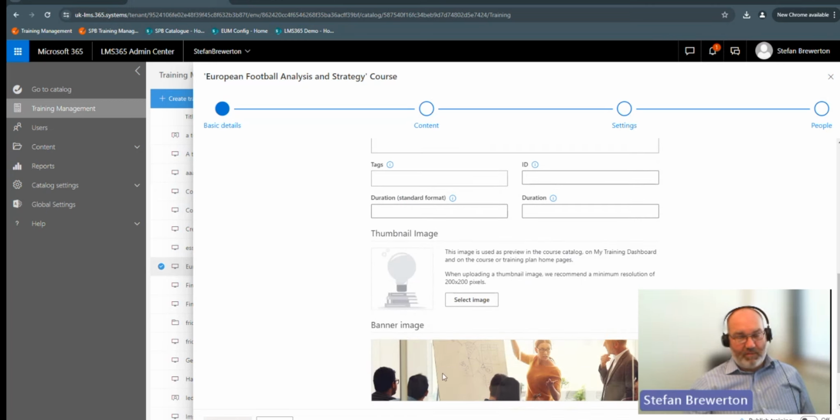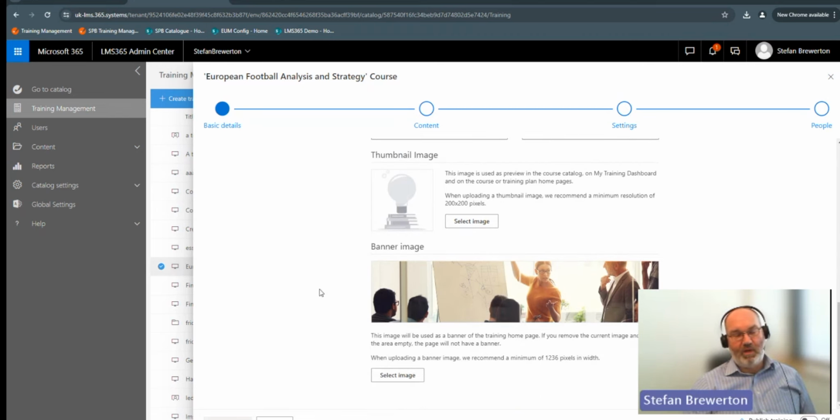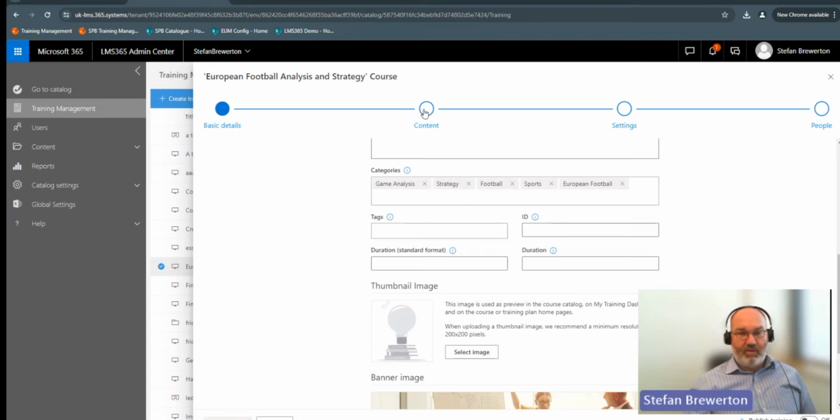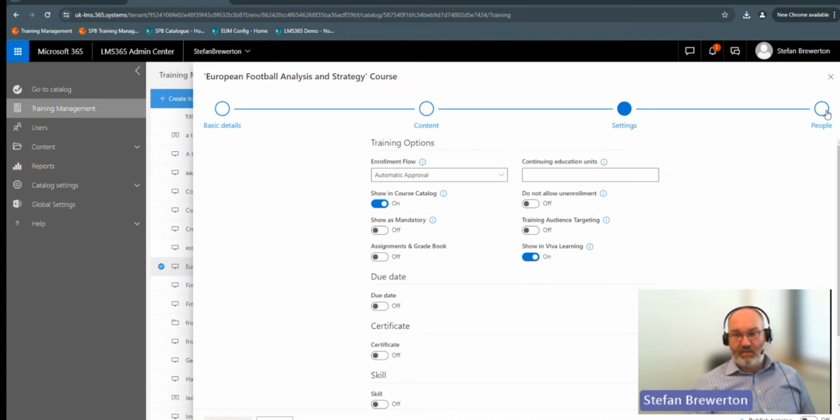Currently, it doesn't pull images, although I'm sure in future updates they'll allow it to tick a box and say yes, it will pull images. The content, I've got 2 bits of content. I've got the learning module, which is the video itself, and then I've got the quiz it's created, and it's created a quiz with 4 questions, which is what I asked it to do. The settings are just the standard defaults. It doesn't change any of this, so you'd have to go in and change this at the moment.